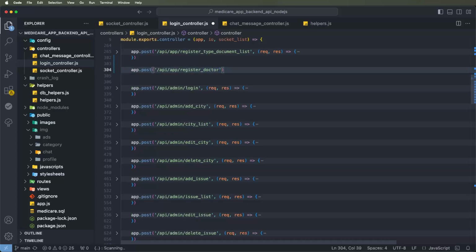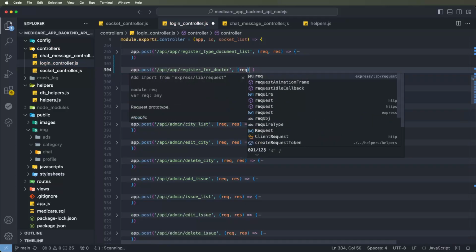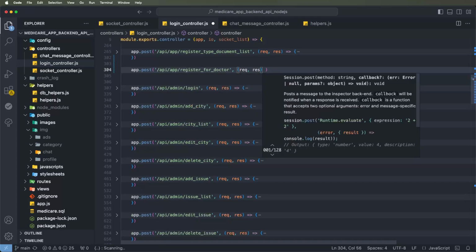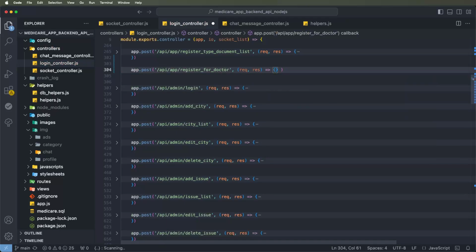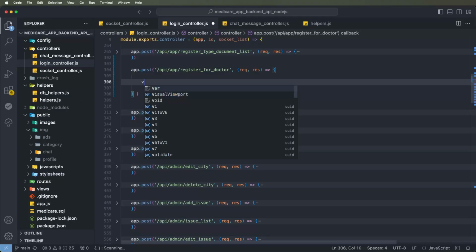Register doctor. I need to write the register for doctors API like this. Now we need to pass the request, response, and a callback function. Now we need to create the multipart API. That's why I need to create the form variables. We need to declare them here.